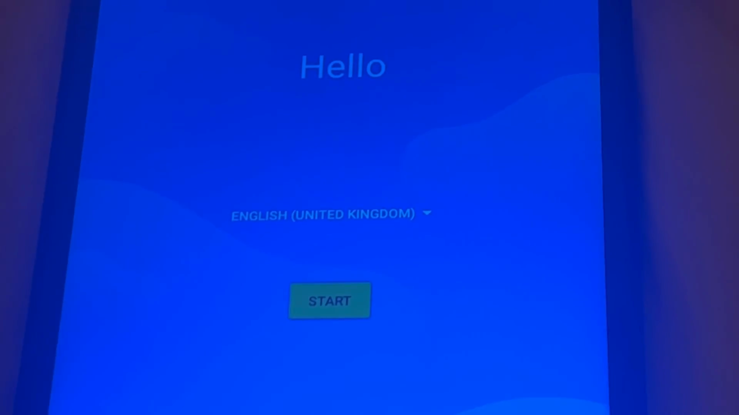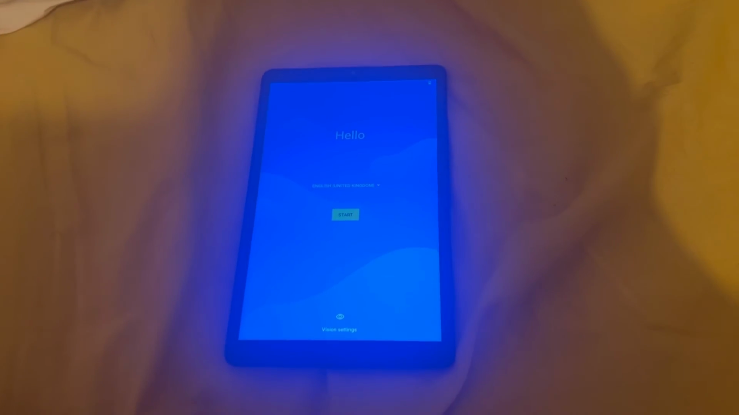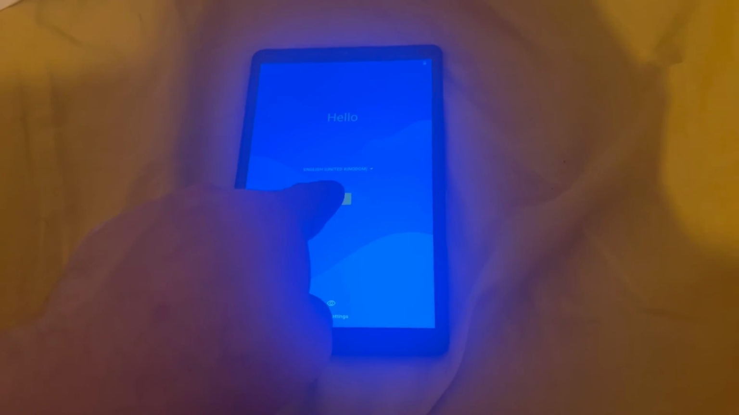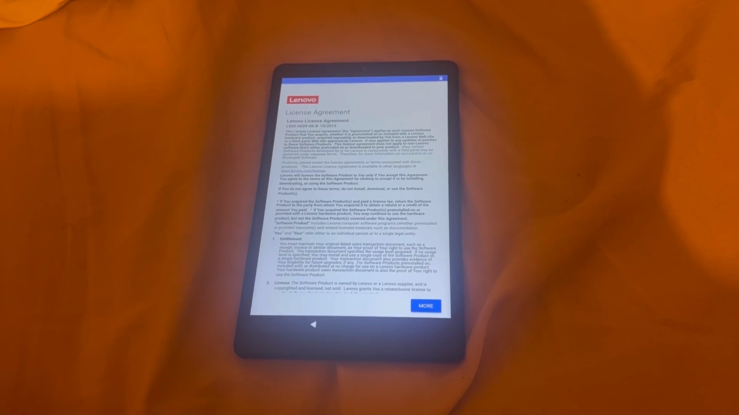Hard reset completed. Thumbs up. As you can see, no more passwords, no more screen lock. I'm tapping on OK. So that's it. Just continue with the setup and this time try to remember your password, guys.